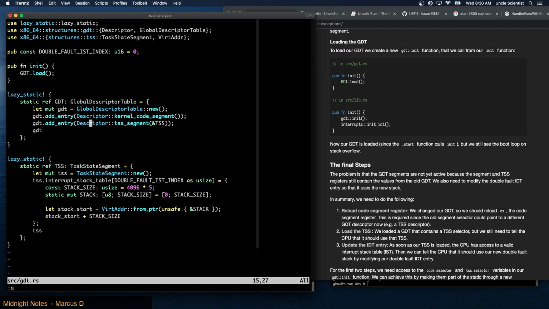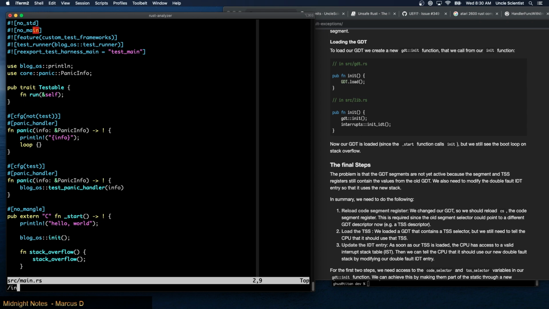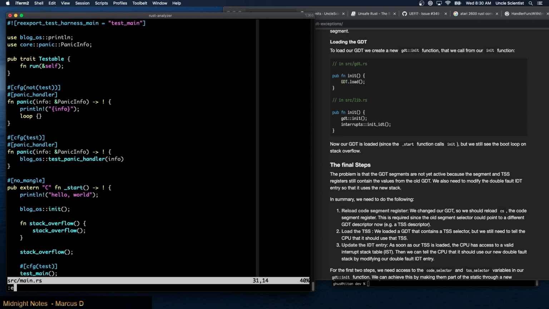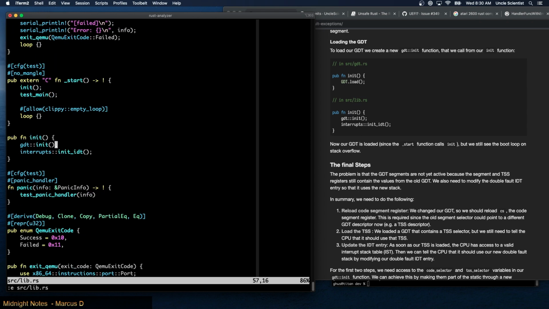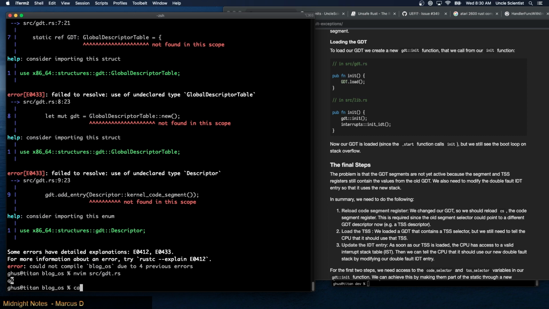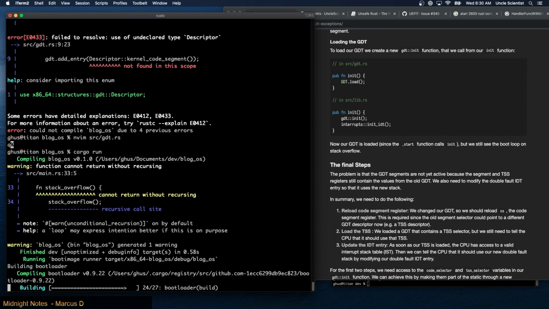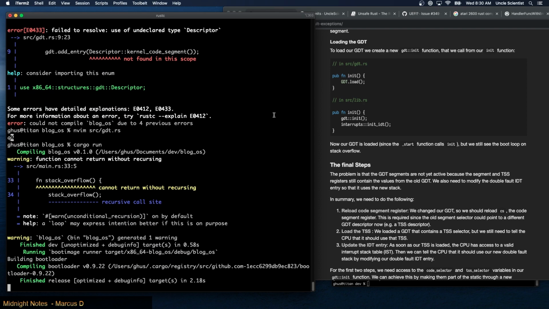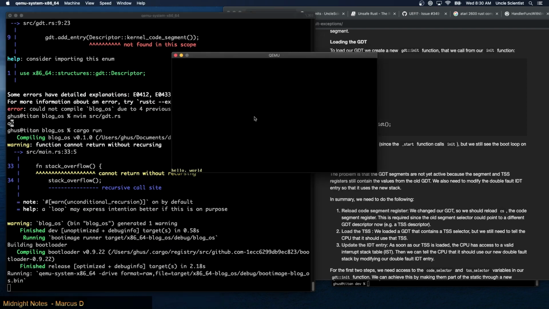Okay, let me just check here in main. We call blog_os init, which calls the init we just did. So this cargo run will still boot loop. Okay.